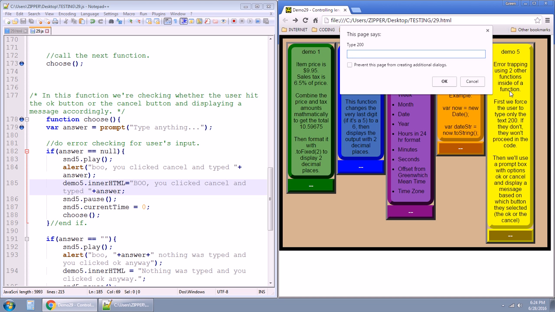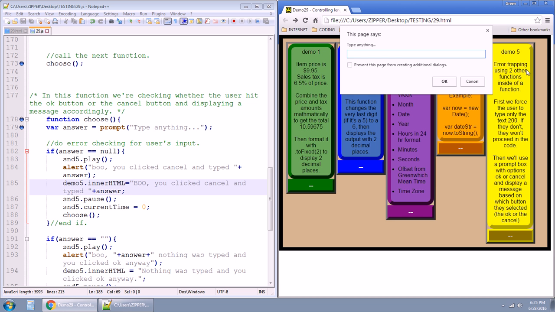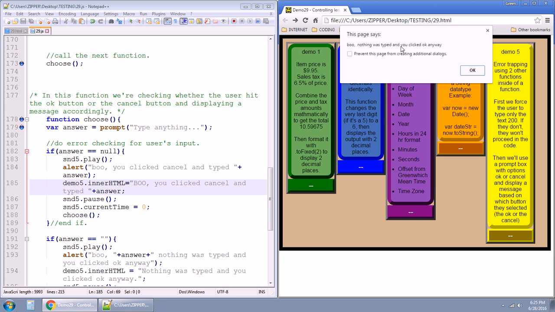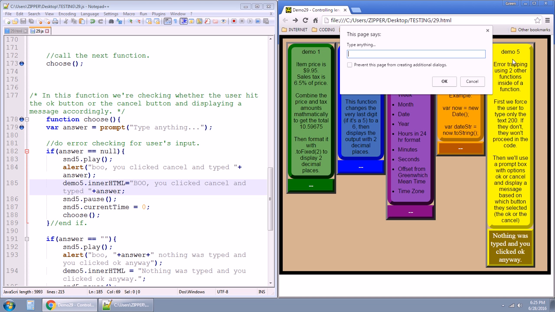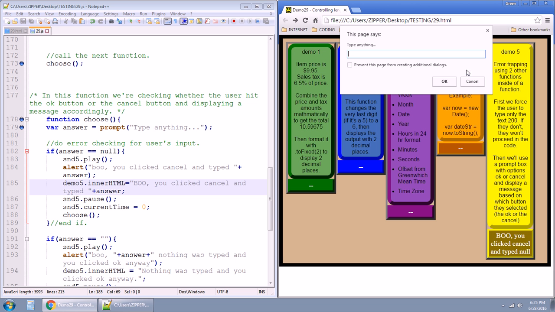Alright, type 200. 200. Yay, 200 is the right number. Okay. Type anything. Let's type nothing. Click OK. Boo, nothing was typed and you clicked OK anyway. Now when I click OK, hopefully we'll get an error message down here at the bottom. Nothing was typed and you clicked OK anyway. So then it starts it off at the beginning again. Type anything. We're not going to type anything. We're going to screw with it and hit cancel. Boo, you click cancel and type null. Click OK, and this should change down here. Boo, you clicked cancel and type null. And then it makes us do it again.